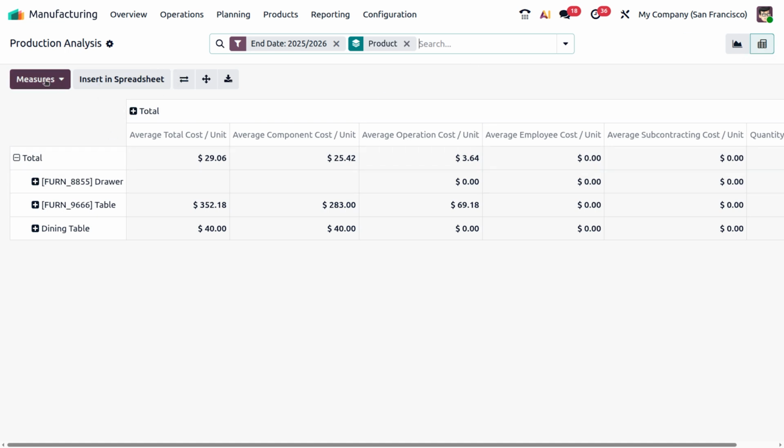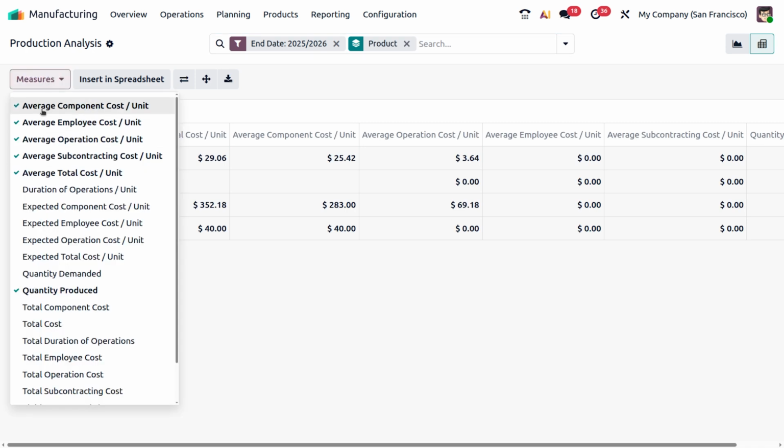So here we can simultaneously use different kinds of measures at a time. Like we have just enabled different measures, which are average component cost, average employee cost, average operation cost, average subcontracting cost, average total cost, as well as the quantity to produce. From here onwards you can analyze the production analysis of each product, like the average of the component, employee, operation, subcontracting, and lastly the quantity to be produced for the customer as well. And there we have the expected features as well.